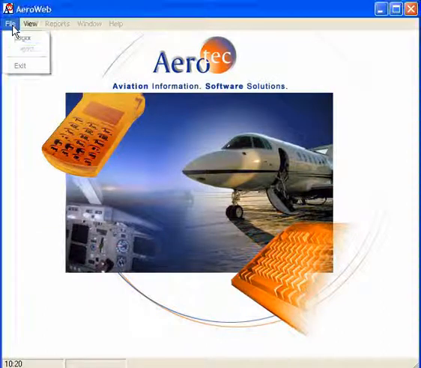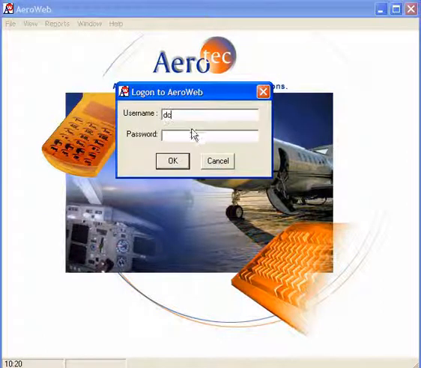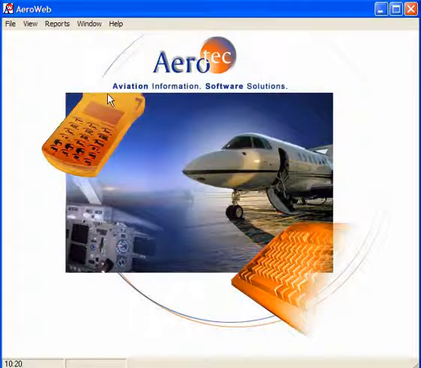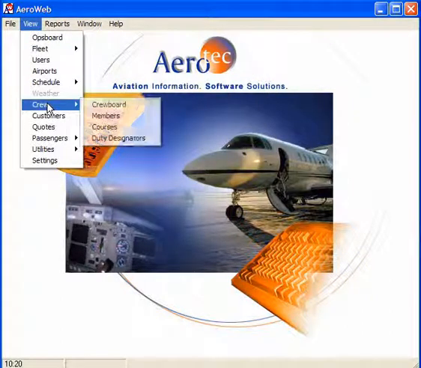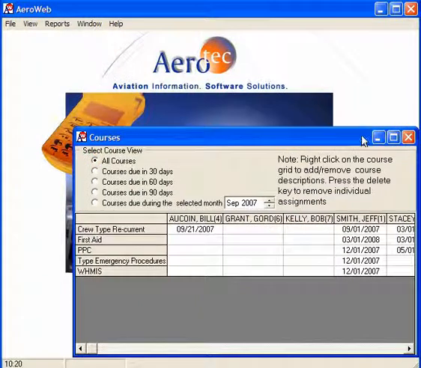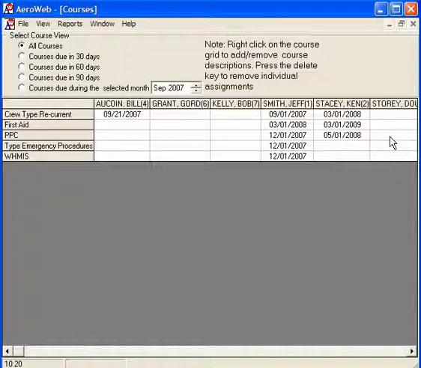Once you've logged on to AeroWeb, the crew course form and crew board are accessed from the View menu. The crew course module is designed to easily enter your crew training requirements, assign and track completed courses, and next course due date for reporting, as well as crew board warnings.